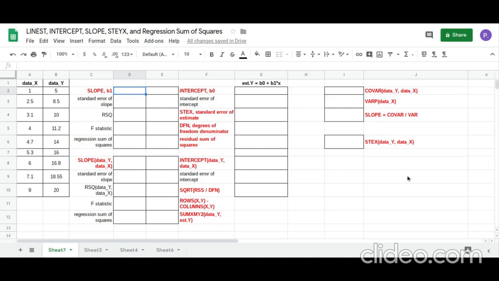Hello, in this video we'll determine the LINEST output of this data range. We'll calculate the slope, the intercept, standard error estimate, degrees of freedom of the denominator, residual sum of squares. We will also calculate the slope using the COVAR and the variance. And we will also use the standard error estimate function to calculate the standard error estimate.